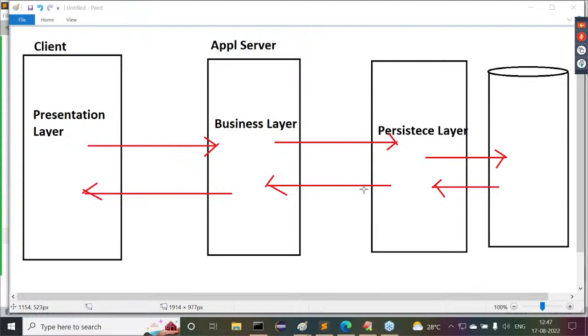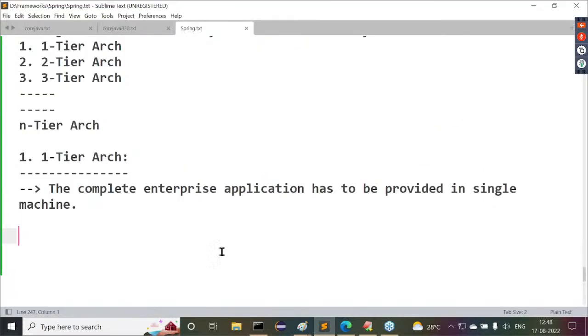Okay, fine. So these are all system architectures. Listen carefully, all of you. Up to now, what did we understand? To prepare an enterprise application, what layers do we have to prepare? Three layers: presentation layer, business layer, persistence layer. To adjust these layers, we need to go for system architectures. What are the various system architectures? 1-tier architecture, 2-tier architecture, 3-tier architecture, and so on, n-tier architecture. Up to that, it's okay.